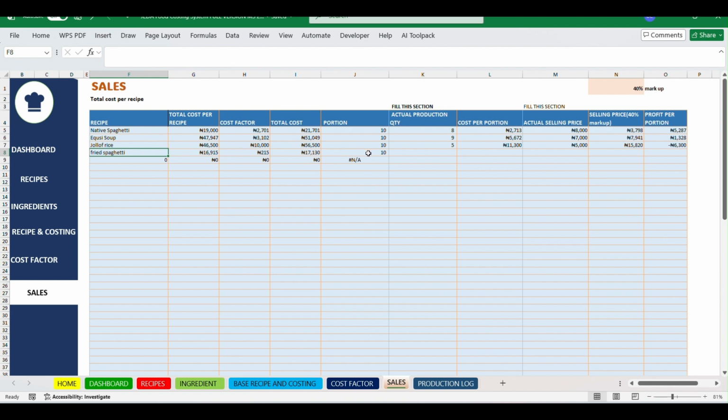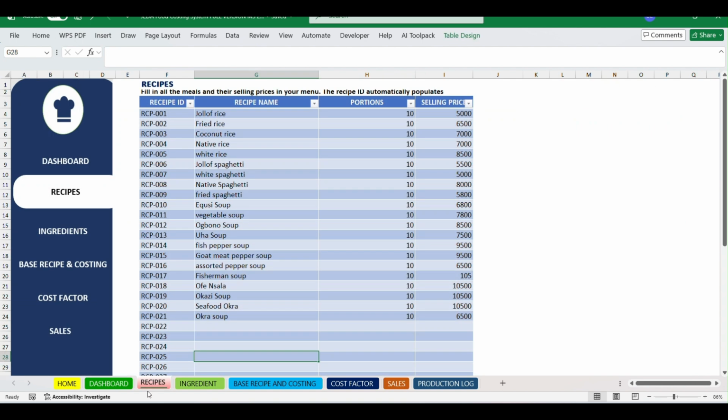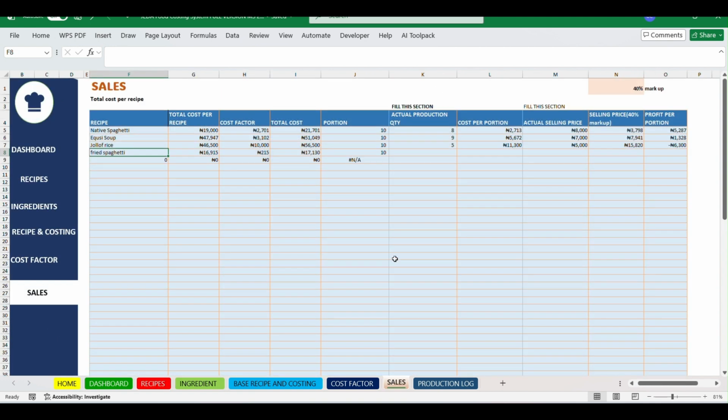Now it also picks the portion which you have recorded in the recipe sheet, and then you are now to input your actual production quantity. Let's say after preparing this meal and portioning it, we didn't get up to 10 portions, we got about 7. It will calculate the cost per portion for you, and then here you input your actual selling price.